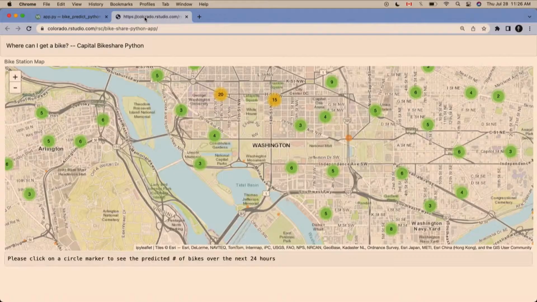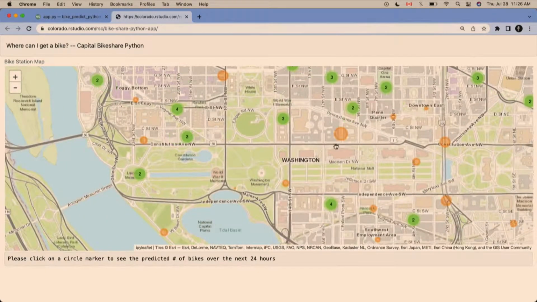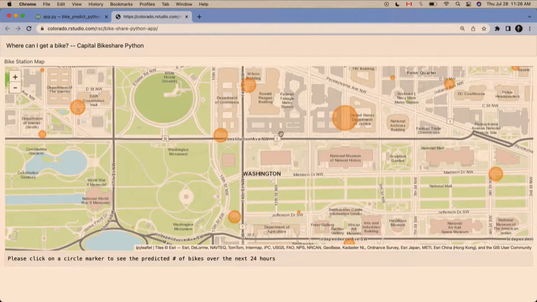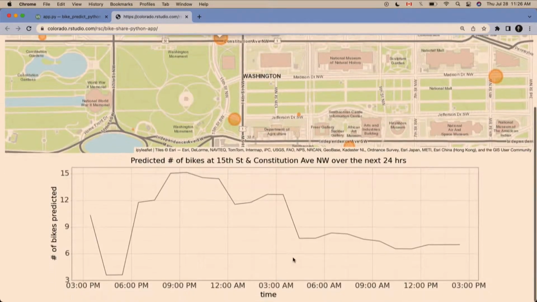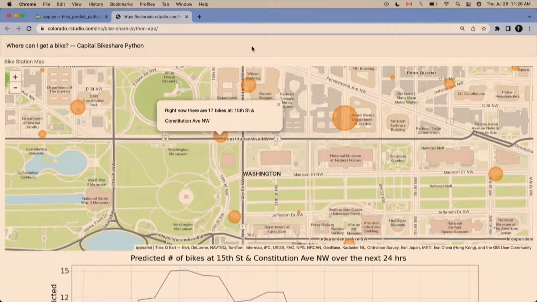And let's go back to the app again. Let's zoom in a little bit more. See the orange circles, right? And if you click on one of them, you're going to see the predictions. So, all right, we made a change, and it's live on Connect again.